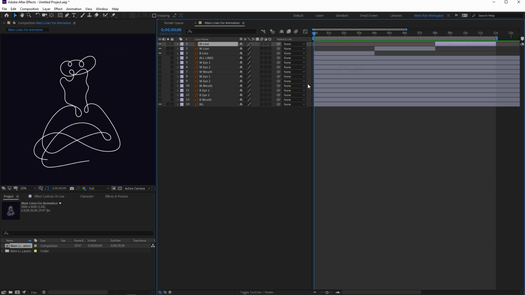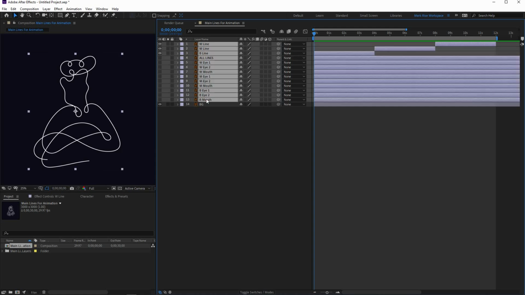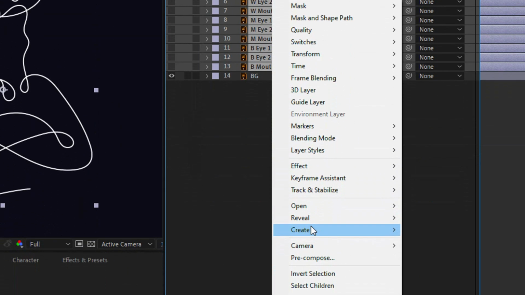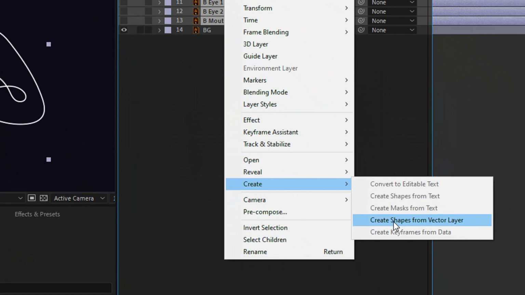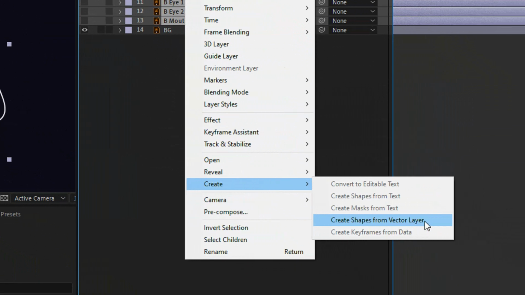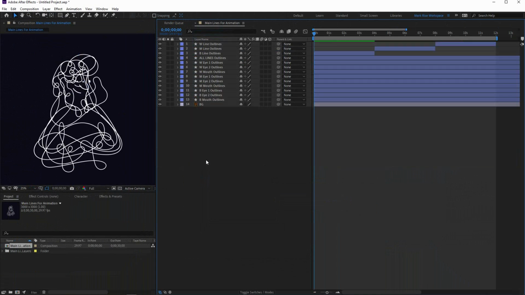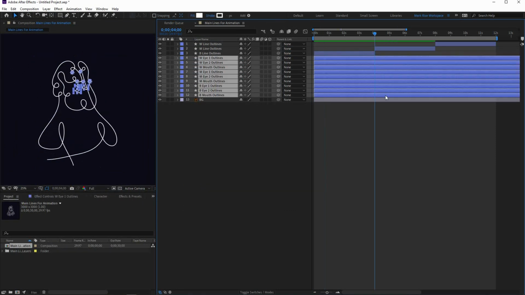Okay, cool, before I start with the motion I need to make two steps. First I need to convert these layers into shapes, and after that I will use different colors for different layers. Okay, so first step 1, select all the layers. Then click with the right mouse button, go into create, and here select create shapes from vector layers. Okay, cool. Delete the old ones. Okay, I don't need this layer.